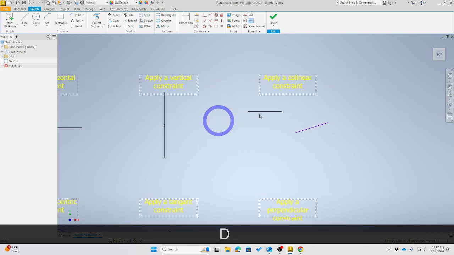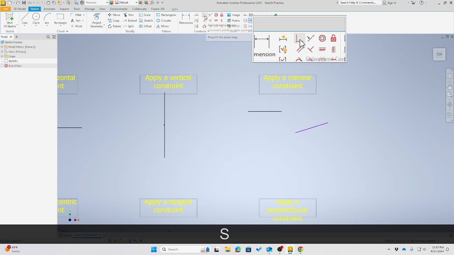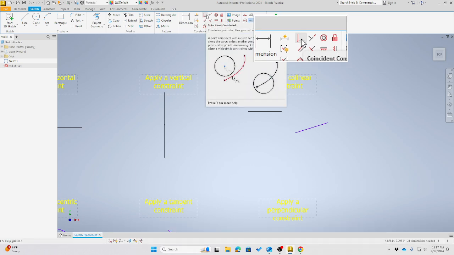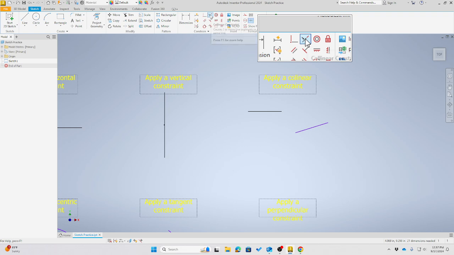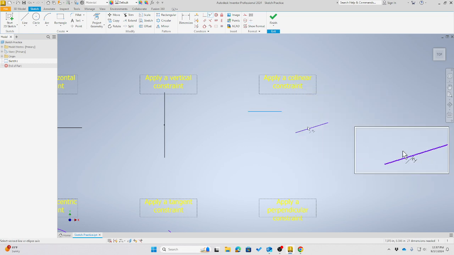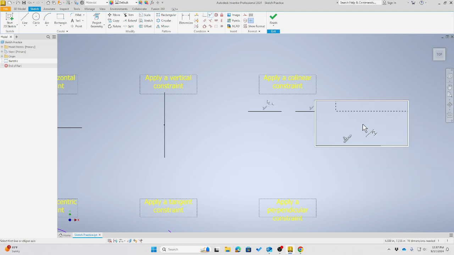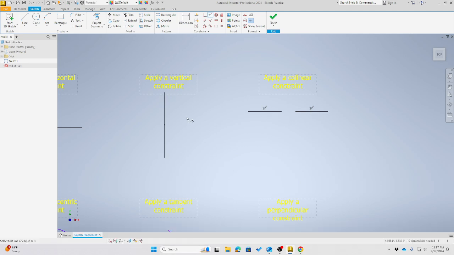So what we are going to do is apply the collinear constraint. So where is the collinear? Let's go and try to find it. This is not the collinear, this is the collinear, right? So what you need to do is click on collinear, then move the mouse, select the first line. This is the first line, and then select the second line. You see that we applied the collinear constraint between these two lines.